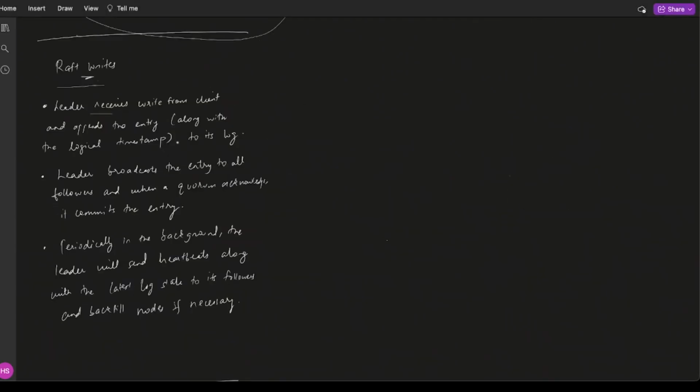Let's now talk about the second and most important stage of Raft, which is Raft writes. Raft writes is very simple. It's just a quorum write. The leader will receive a write from the client, append that entry for that timestamp to its log, and the leader will then broadcast the entry to all the followers, and only when it receives a quorum acknowledgement, it commits that entry.